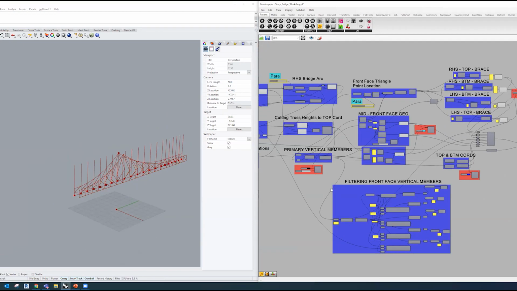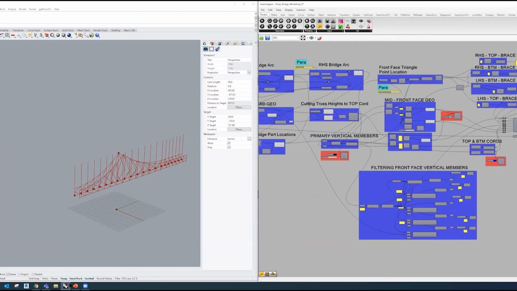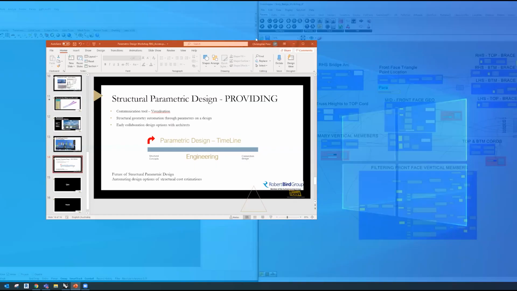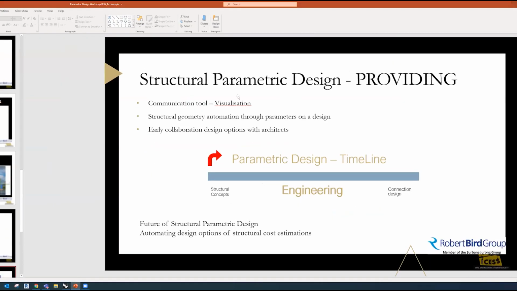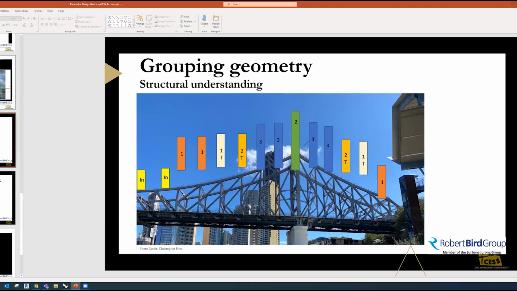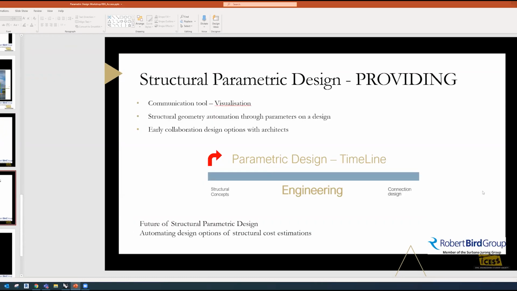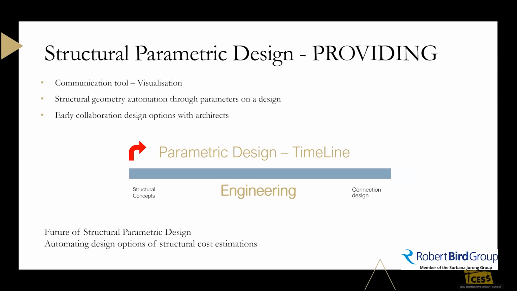So that's a little bit of the Grasshopper and Rhino there. If I just go back to the PowerPoint, Chris, I have another question for you. This links to the other question that I said earlier.